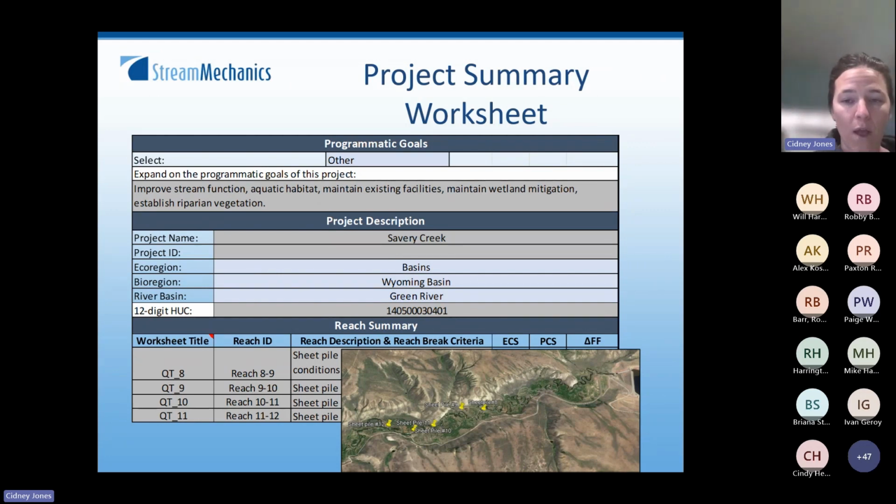In the new Wyoming SQT manual, we do include an example, and that is Savory Creek. And that is one of the Wyoming Game and Fish projects that is downstream of the High Savory Dam. So you can see on the project summary worksheet that they have programmatic goals that are not to generate debits, but are to improve stream function, aquatic habitat, and maintain the facilities on site, among others.